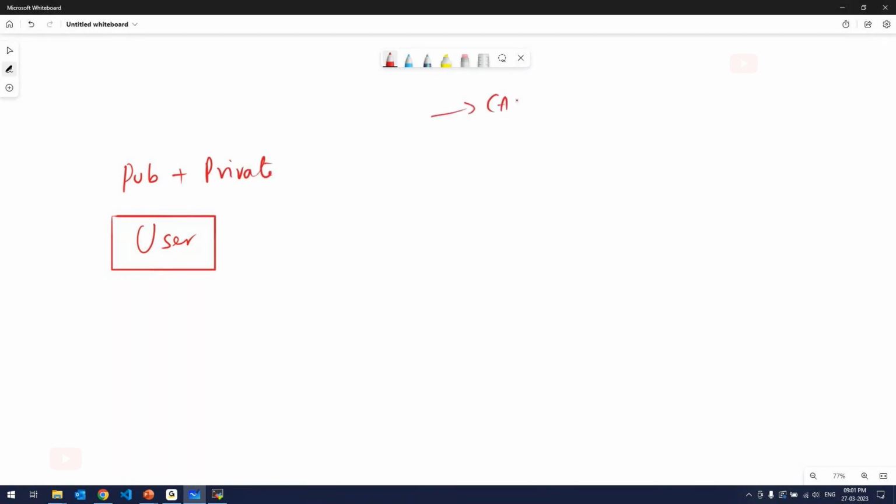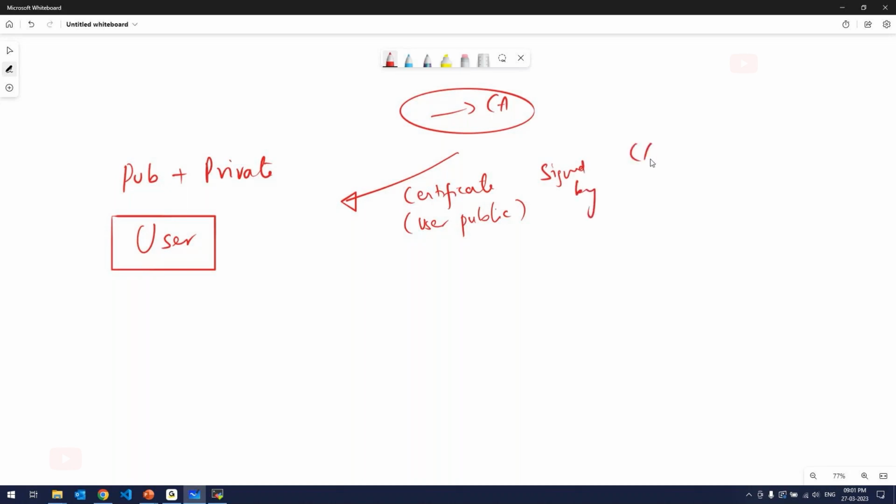So what I'll do, I'll ask the CA to give me a certificate. So it will give me a certificate. This certificate will have my user public key, right? And then it is signed by the CA's private key. Correct? Correct, guys? Which means this certificate which I received is from the CA.